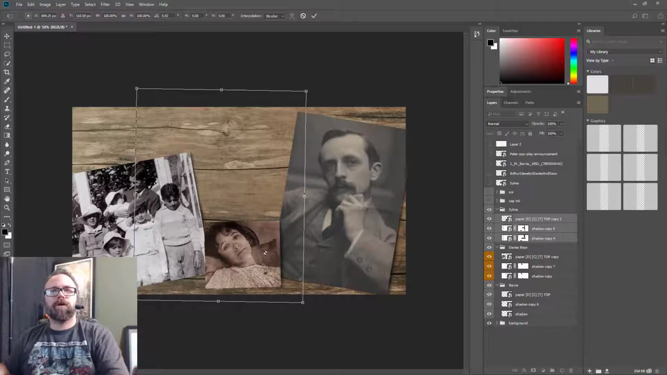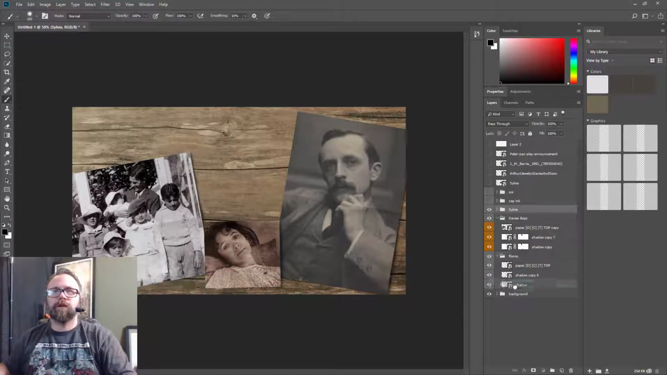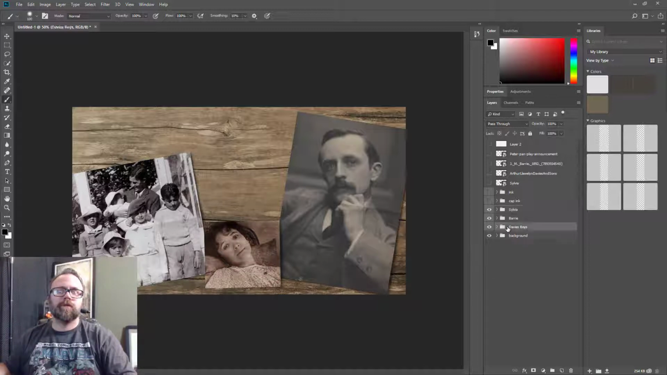I'm not sure if I want hers to be on top or if I want it to be down below. Maybe in between. Actually, let me do this. So if the Davies boys, let's move them to the back. I kind of like hers being on top there because you get that nice shadow. It's a little harsh for my taste. So let's soften that up.